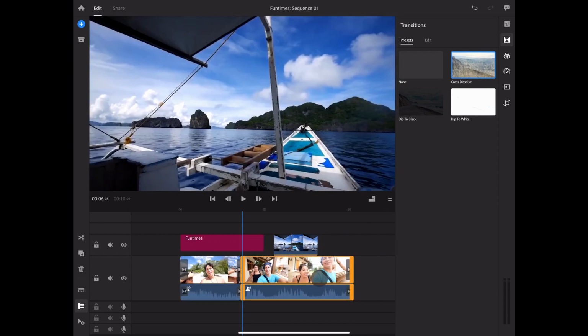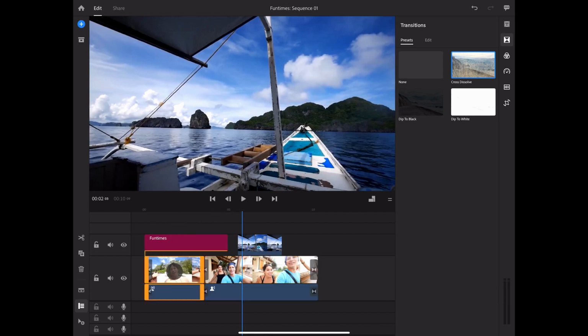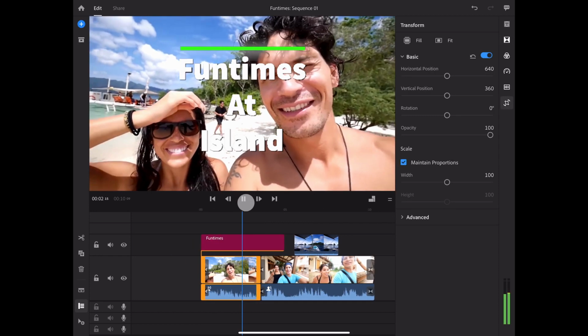I'll start by highlighting a clip and then clicking the transition at the top. The one I've applied here is called Cross Dissolve. Watch what happens when I play.